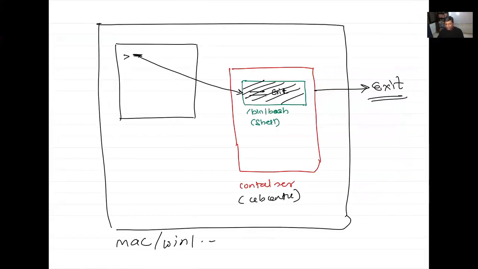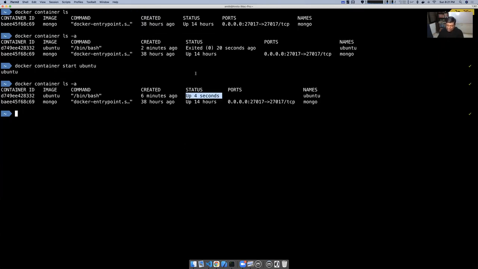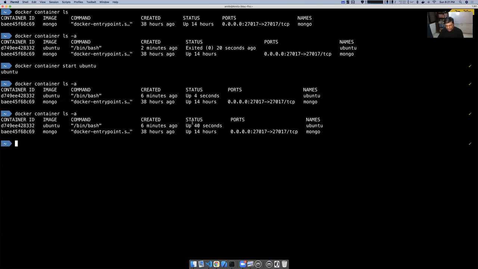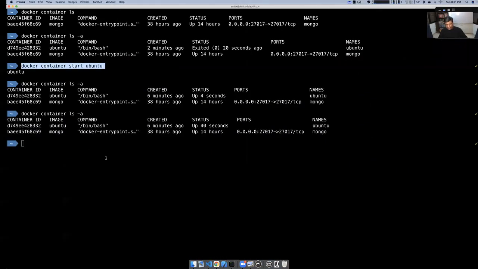Here I said start again. When I say start again, the Ubuntu container has started. The bin bash is running behind the scenes because I passed that -it last time. Remember, I used that -it, and because of that, it is now waiting for me to get the command prompt in my hands and pass the commands here. That's the reason why it is up for 4 seconds. So use this command, docker container start Ubuntu, and you will notice that your container has restarted its life cycle. Now it is started, now it is running.